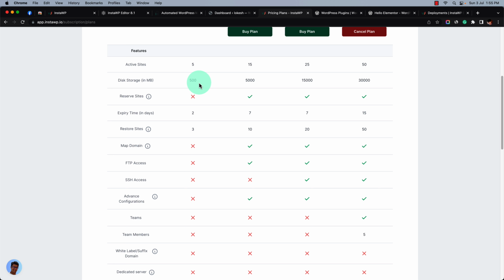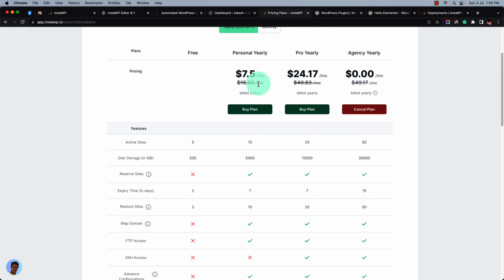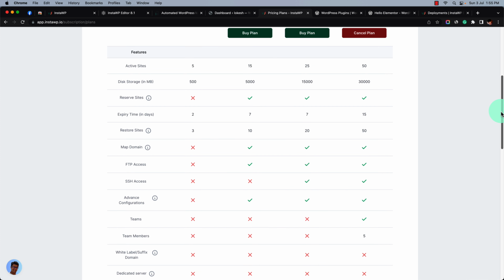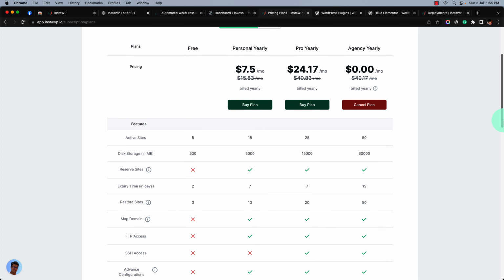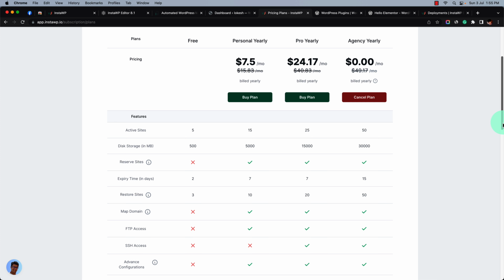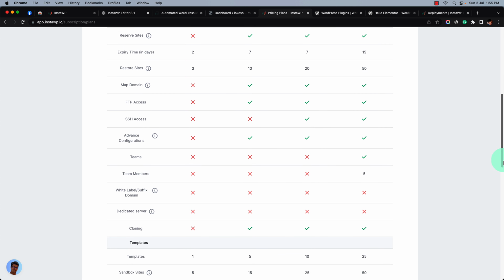But if you want more leeway, then you can go and buy the next plan, which is $7.5 per month, and it allows you to have websites with an expiry time of 7 days. You can also restore the websites, map a domain, and have FTP access. You cannot have SSH access, but you can have FTP access with this plan. And if you want SSH access, you will need to upgrade to the Pro yearly plan, which comes at $24. And that's all the features.